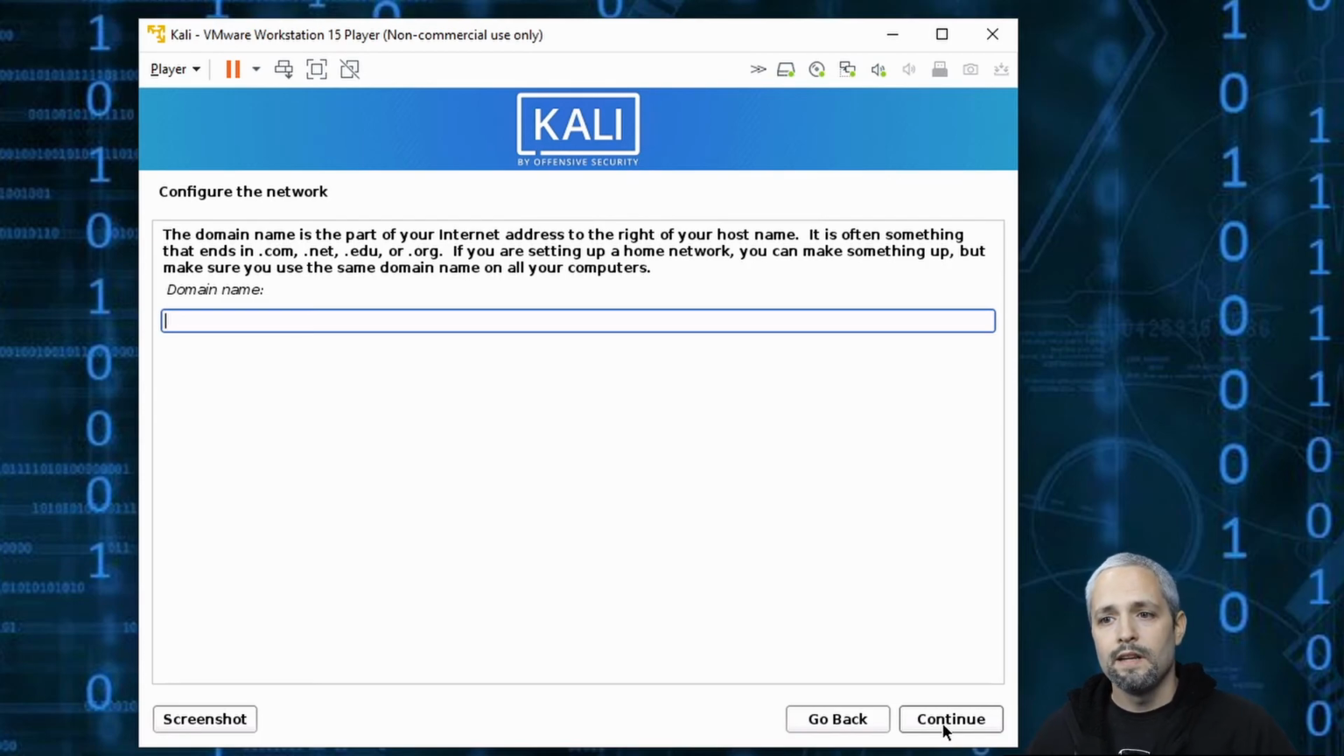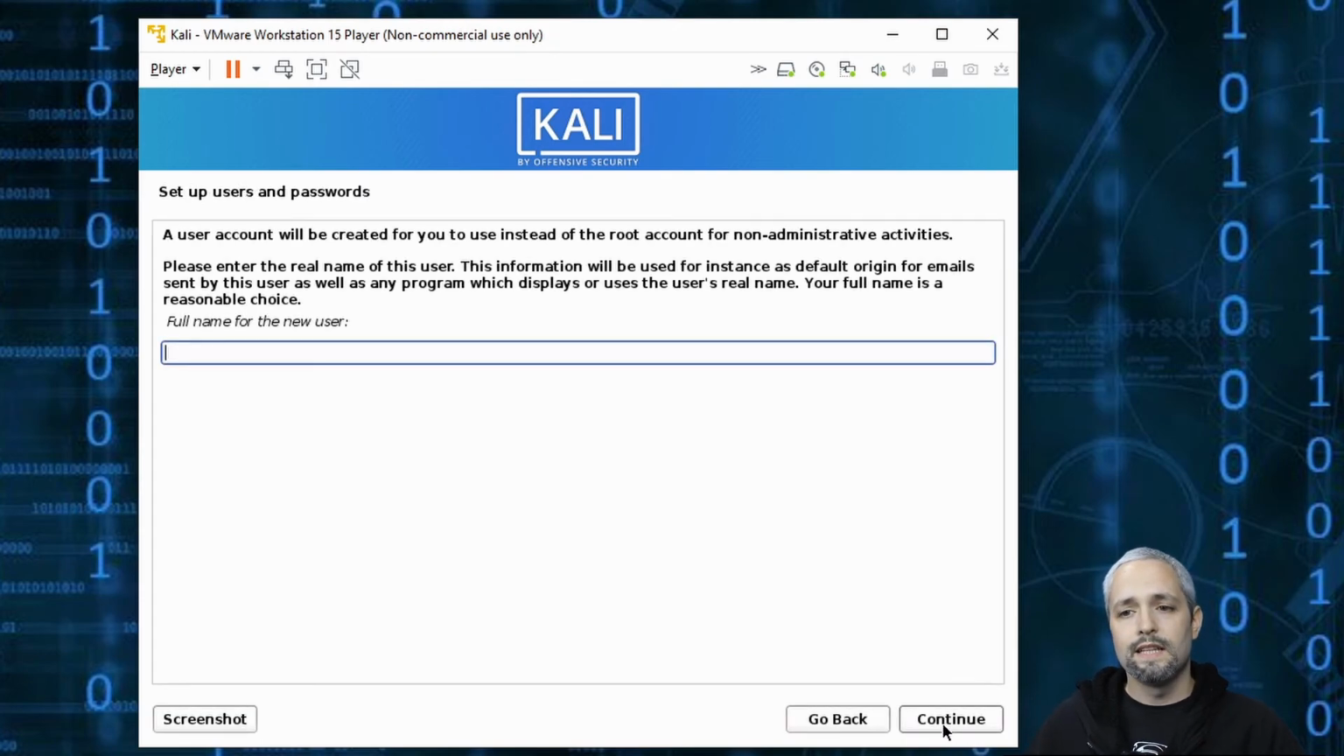And domain name, in most cases, you can just leave this empty. If you know specifically your network requires additional information here, you're welcome to put that in. And now it's time to set up a user.